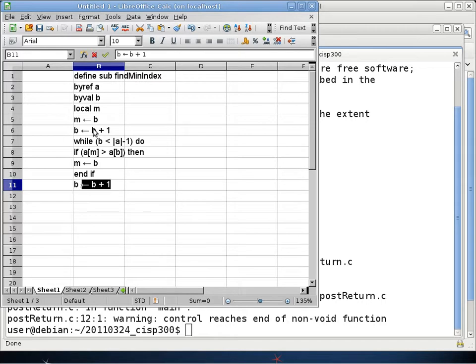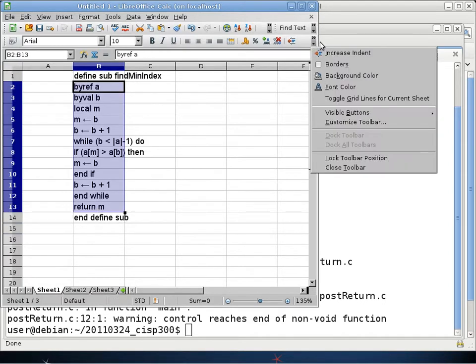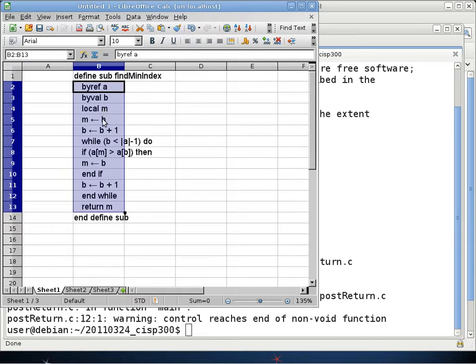And then after that, we have to move b forward by 1 so that we move on to the next element. Let me fix the indentation first, so that we can finish the whole program, and then we'll take a look at the meaning of this program. And define sub. So here we fix all the indentations. 1, 2, 3, 4.